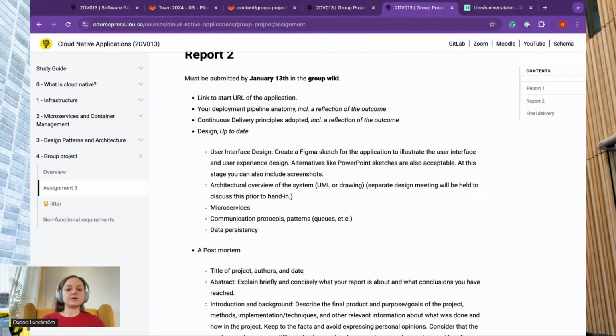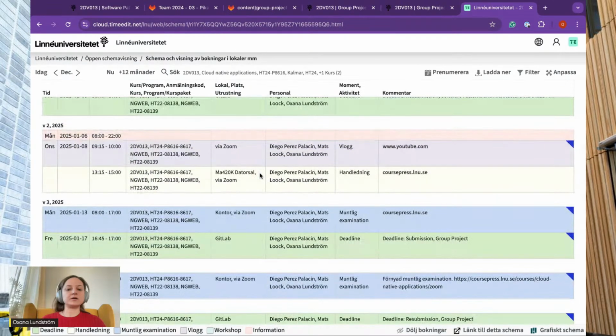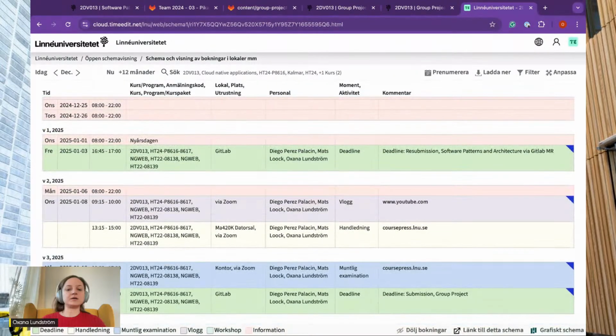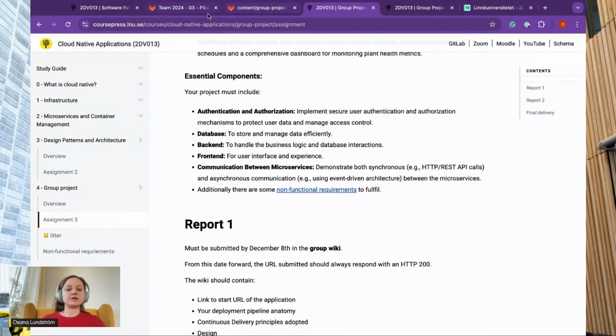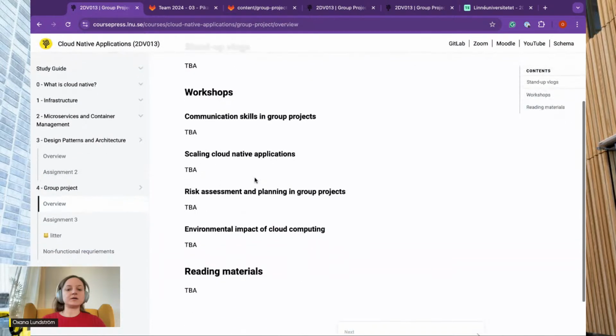So we'll use the report number 2, so the extended report with the reflection of the outcome to lead the discussion at the oral exam, and then there will be some extra questions, of course. So yeah, I think that was it. Long introduction of group project. And yeah, as I said, there will be more guidance and more workshops.